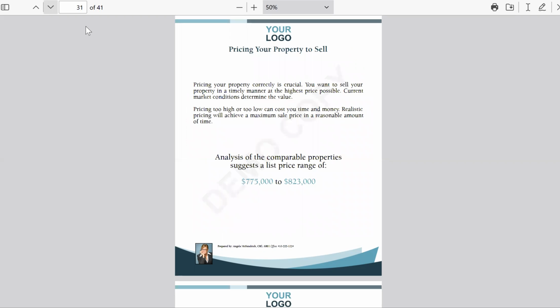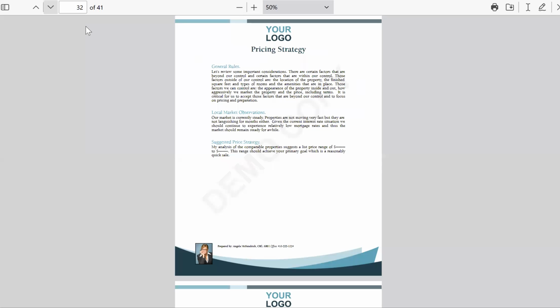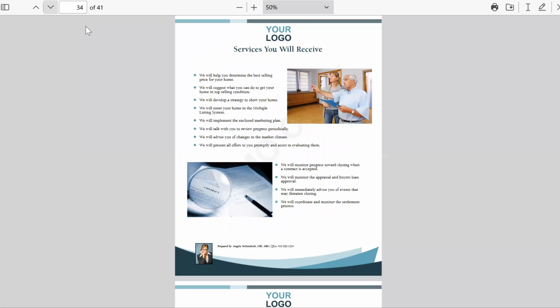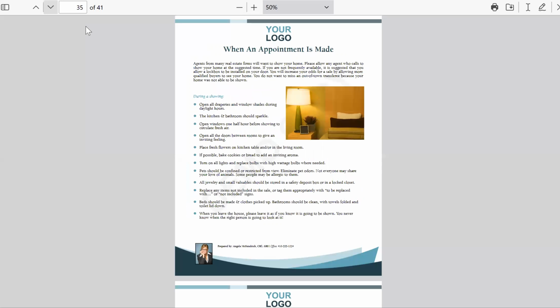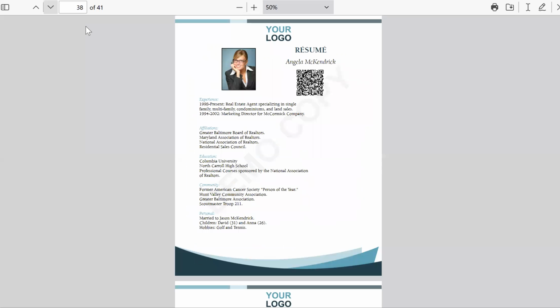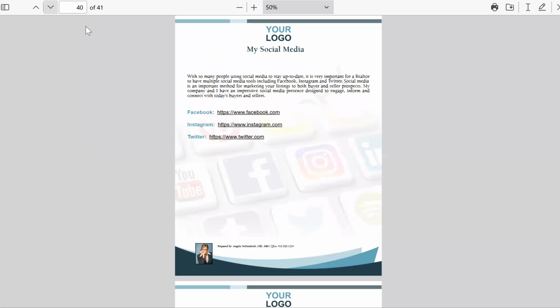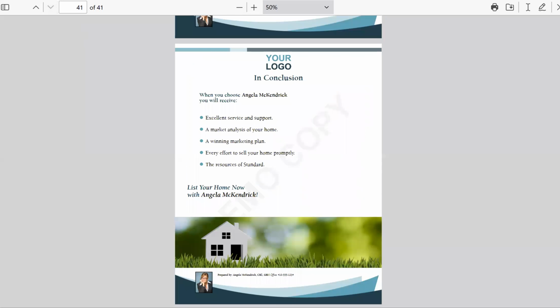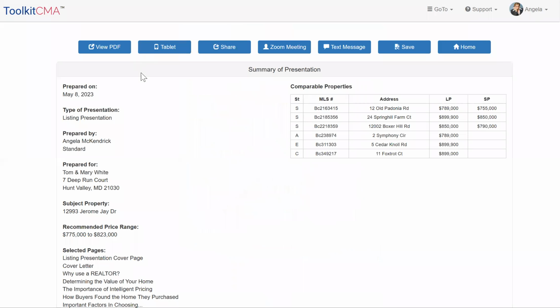Presentation saved in ToolkitCMA saved for 180 days. You can always come back in and resave them to gain an additional 180 days. And in case you want to see what it looks like, I will click here to view the tablet.